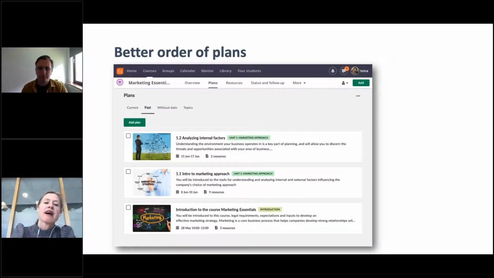And plans are now sorted by date. When you go to current plans, the plan at the top is either the current plan or the next upcoming. When you go to past, the most recent plan appears at the top. If you create a new plan and add a start date, it will be sorted automatically. You no longer need to rearrange your plans.